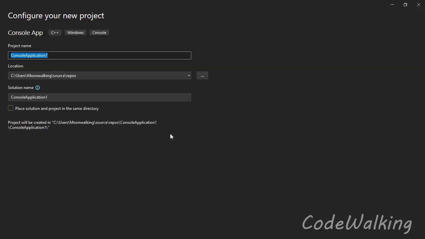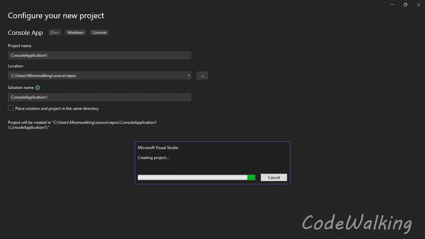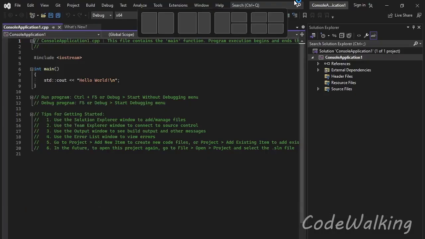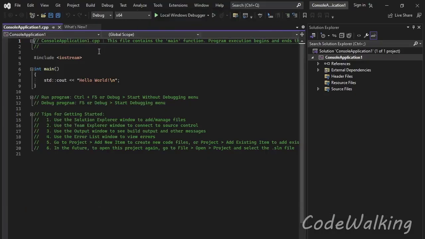Okay, now next, and then I'll just name it console app and let it be like that. Now it will create my file. There will be a create button at the bottom of the application. Do that. It's creating the project. Okay, so it's over here, Visual Studio, everything is here.